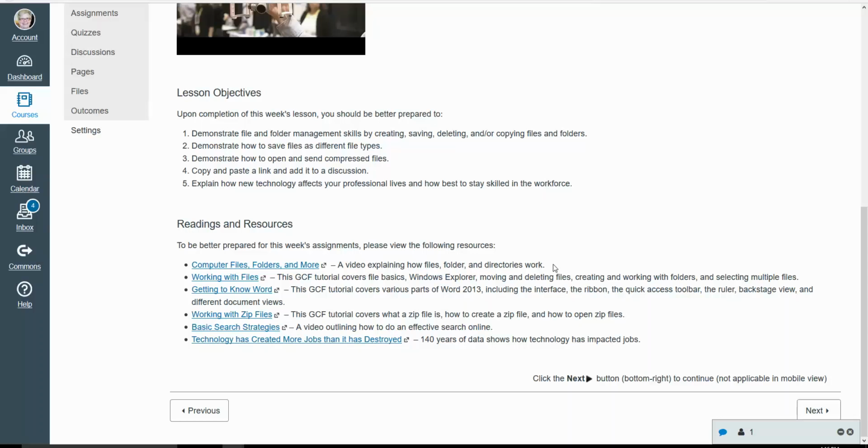Now, working with files is a GCF tutorial, and we're going to look at that in a minute. Getting to know Word. Working with zip files, that's one of your assignments. Basic search strategies. Basic search strategies, we've all, for the most part, been on the internet.